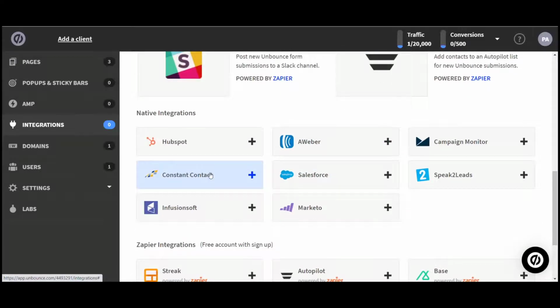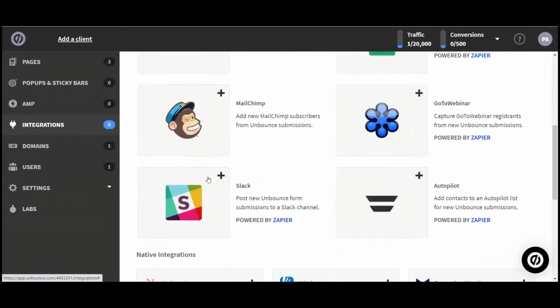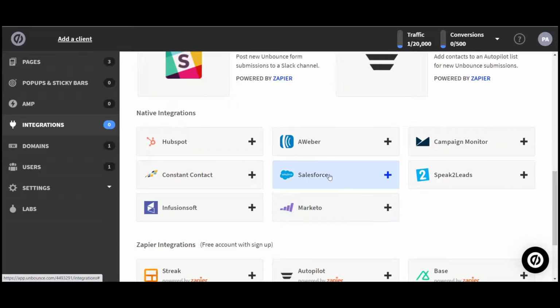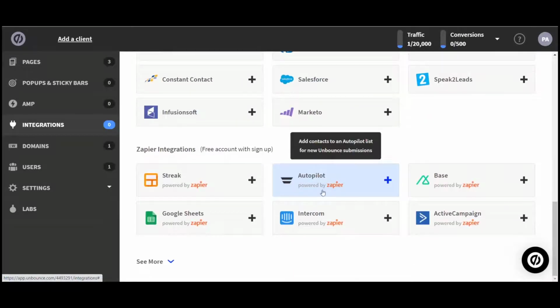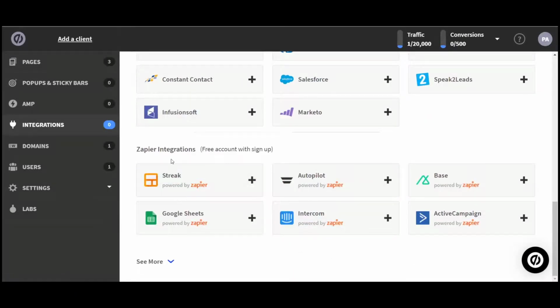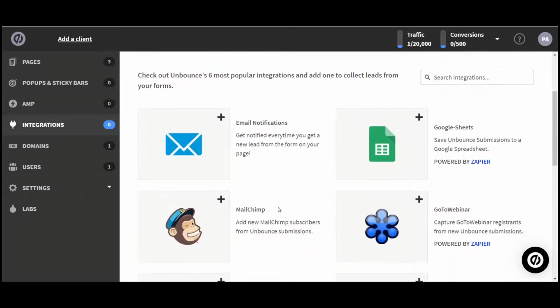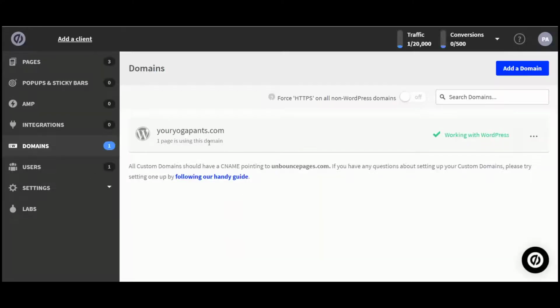So Infusionsoft, Constant Contact, MailChimp, Aweber, are all email autoresponders. Salesforce has a bit of it in there. And then if you want it to go to other places, Zapier integrations. So you integrate this with Zapier as well. So all your integrations are done within here. As I said, all I've done is added my domain, Your Yoga Pants, and then I go back to my page.